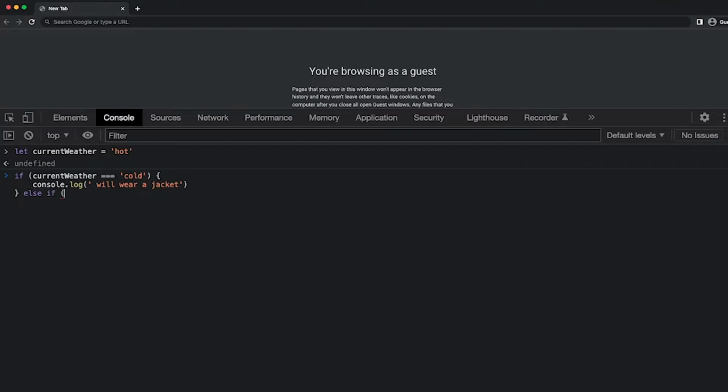Then we add the else if with the conditional, and the conditional will be current weather is equal to hot. So we're checking to see if the current weather is equal to hot. If it is, we console.log, I will wear a t-shirt. And then finally, we add the else keyword, which is the default, and we will console.log, I do not know what to wear.